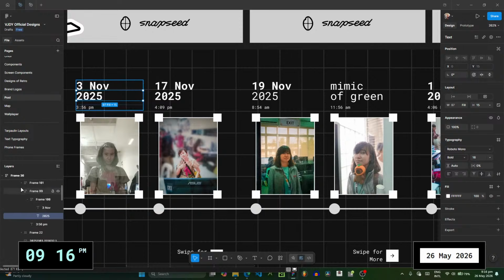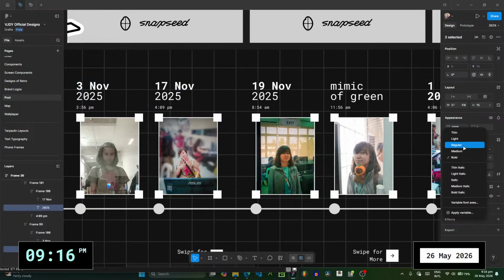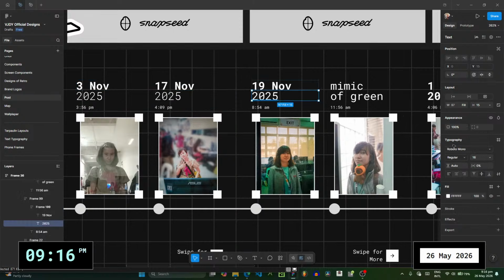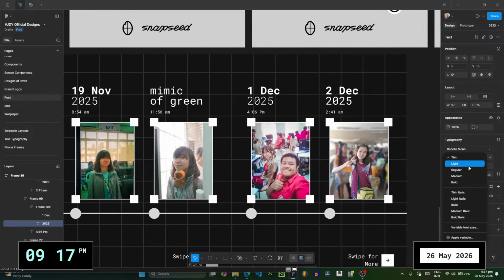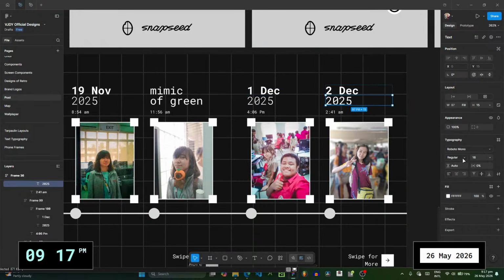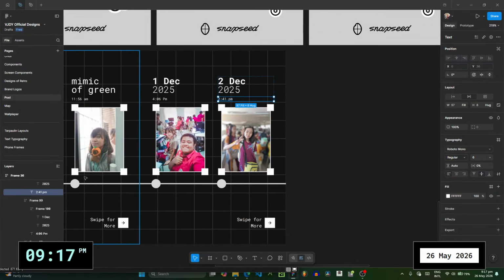So I have to find the actual thing, and then I can change this to light version. So it might be like a retro thing or anything. But don't use the thin one, it's not readable. So just use the light one. So I have to adjust this like PM. Alright, now this is our first selfie. That was nice.